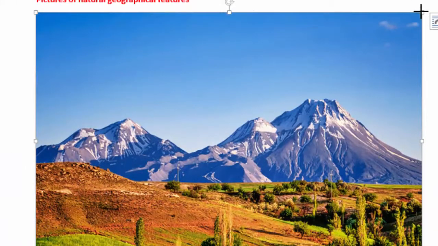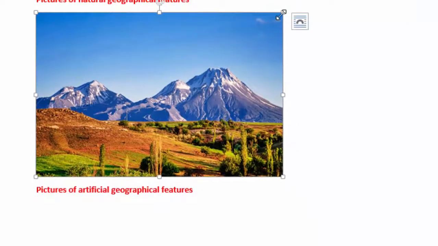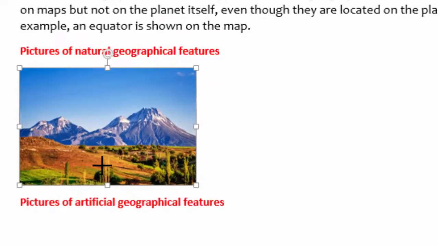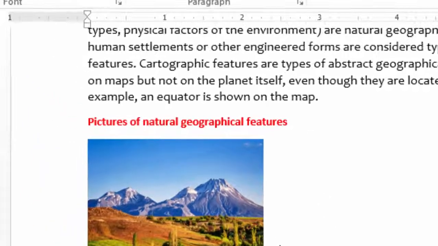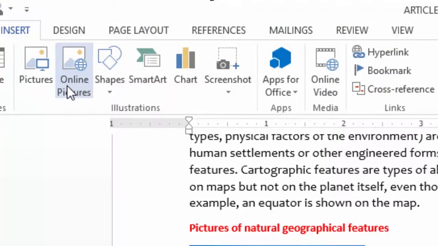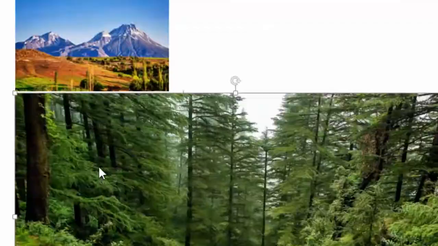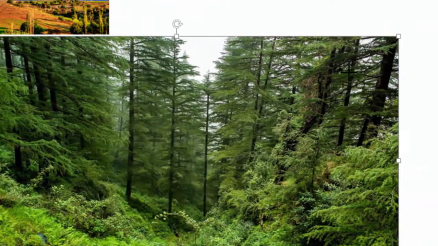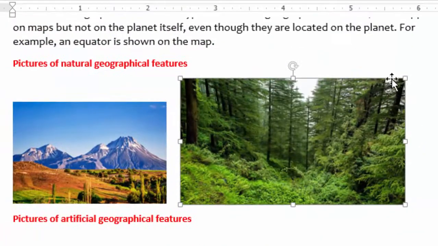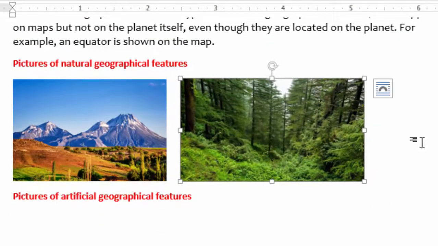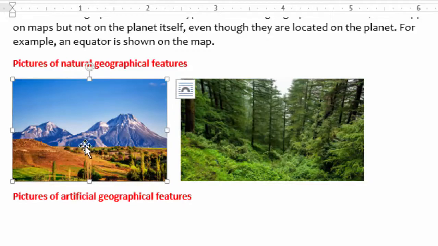I will reduce its size to a suitable height. I think that will be okay. I will click next to the picture and put some space and come to insert picture. Another natural feature is a forest, and I will insert it here. I will resize it at the corner so that it doesn't lose shape. And you can see this picture of the forest is very wide, and I don't want it to be wide like that. I want it to be the same size as this one.